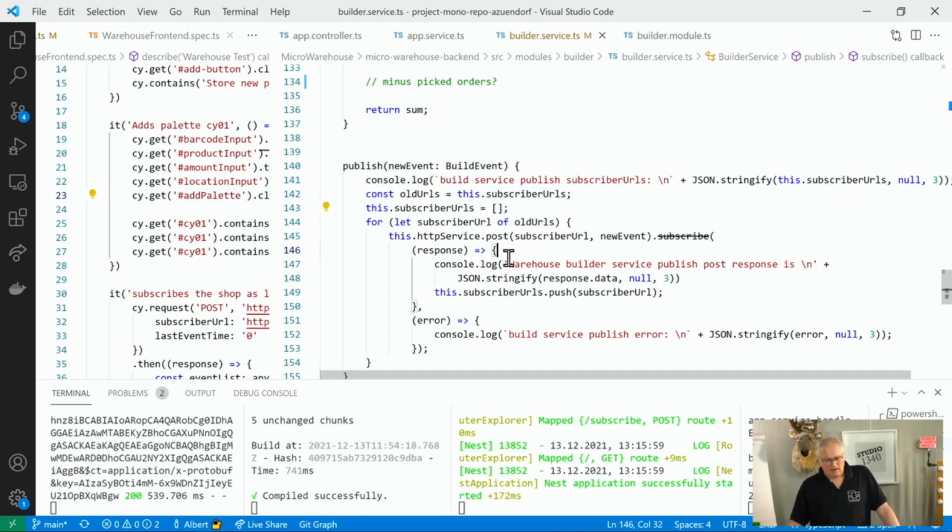And then if the post is able to deliver the event, I get the response function, and the response function just says, oh, cool, that did work. So this URL is still good, and I push it into the list of subscriber URLs. So after the loop, the subscriber URLs contain all the strings that are still working. And if there is an error, I do not do anything here, and I just forget about that URL.